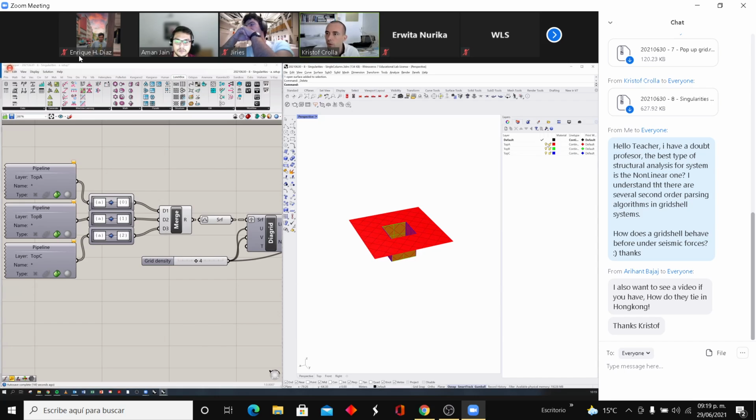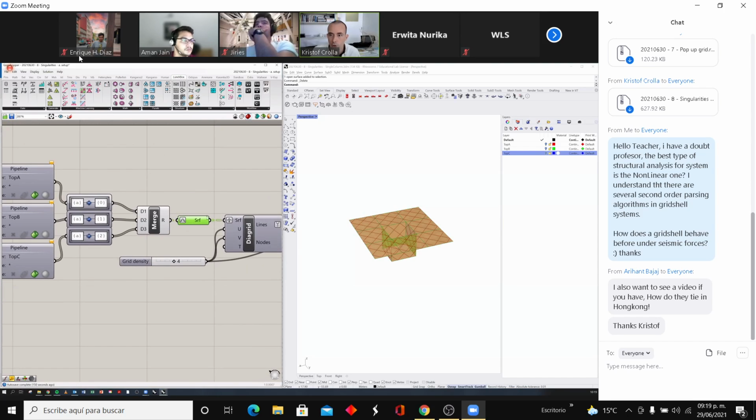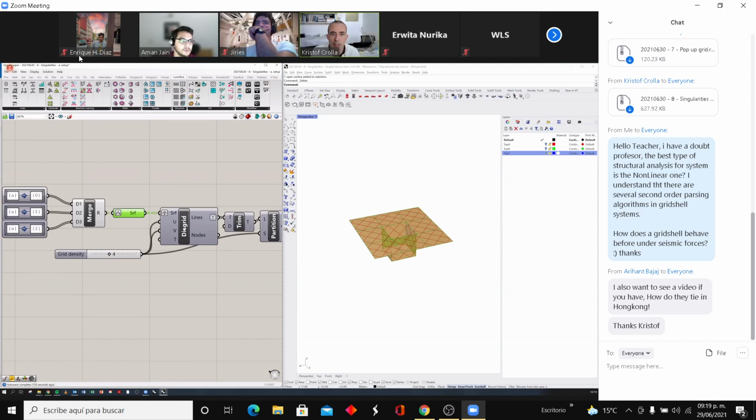And then I'm turning those, let me hide them here now, into surfaces. Well, I'm just making sure these are reparameterized surfaces. And then I'm using the diagrid button from Lunchbox to basically turn this into a diagrid. And that's what you see here.